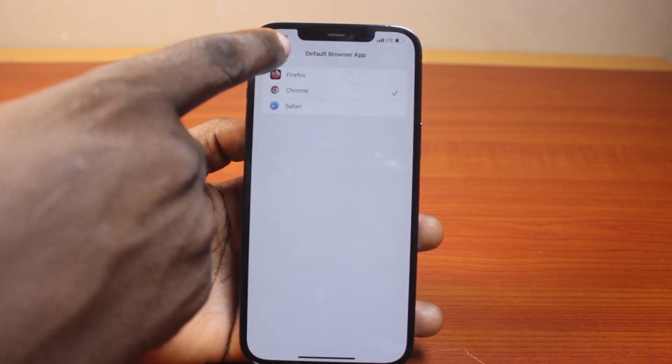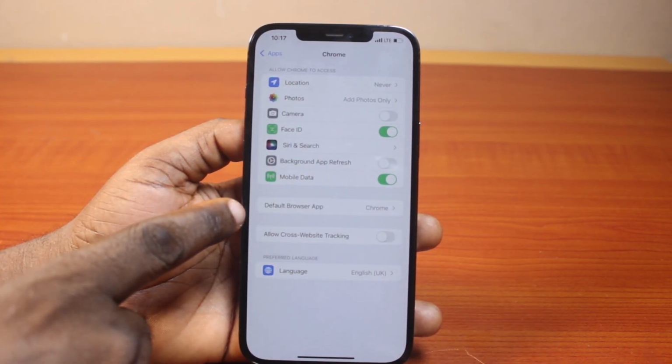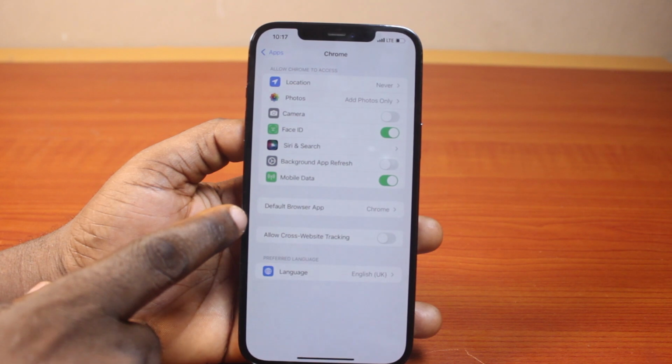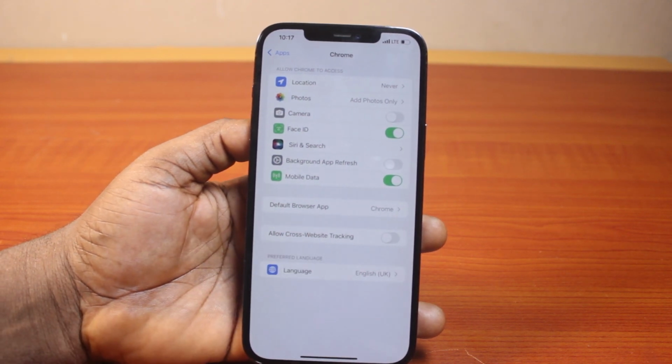So once you have selected Chrome on this page, then hit the back button, and Chrome is the browser which you set as your default browser app on your iPhone on iOS 18. So that's how you can easily change the default browser on iPhone on iOS 18.